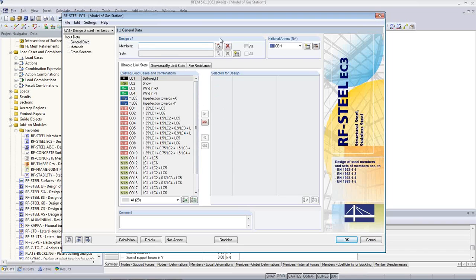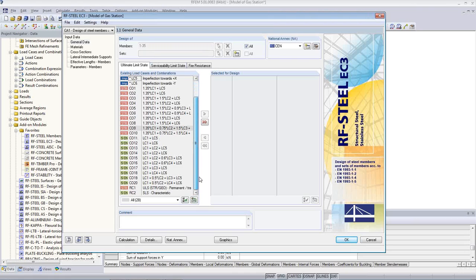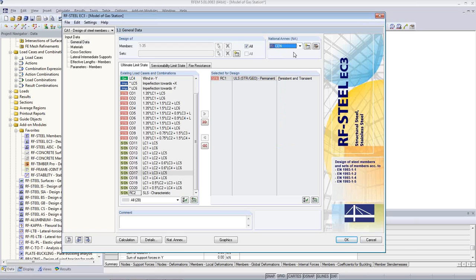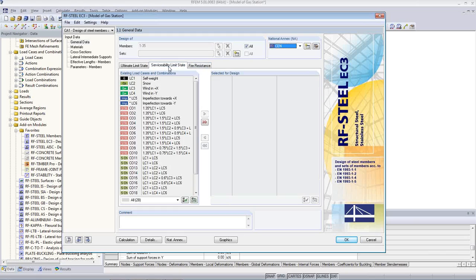Since all members are also modeled in the basically design lengths or effective lengths that we will use, I can check here all members for design. So it will load all members for design in here. I also want to do a design for the ultimate limit state, so I can use the result combination, which is the envelope selected for design. Again, I use the national annex or the default parameters for the national annex. Serviceability limit design and fire resistance design.